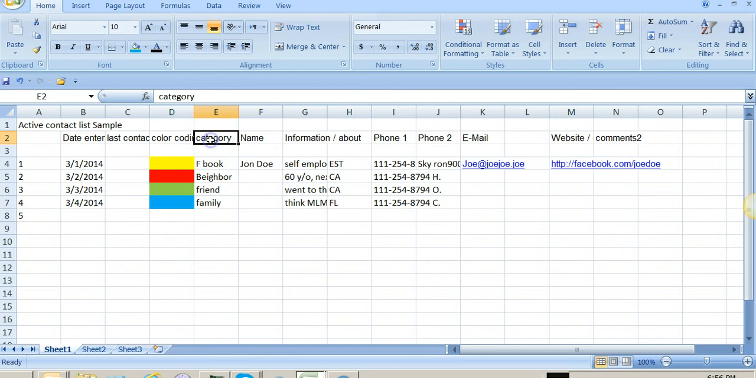Then I'm going to category. I use it to put where I met the person, if it's on Facebook, if it's a neighbor I met in the neighborhood, if it's a friend, if it's a family member, etc., etc. I put a name.